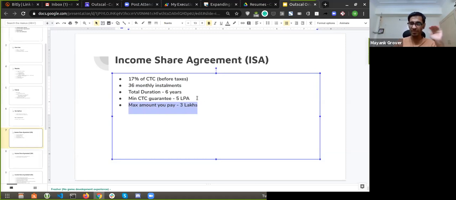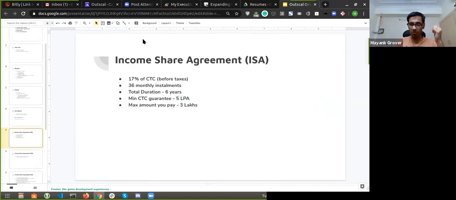Okay. And it doesn't start till the time you are at 5 lakhs or above in your annual CTC. Okay. So this kind of makes it safe for you to take this option as well. Okay. But if you think upfront is the best plan and I want to go for upfront, absolutely. Okay. Cool. So hopefully this is clear. But again, this is a lot of information to take. I can understand. So don't worry.